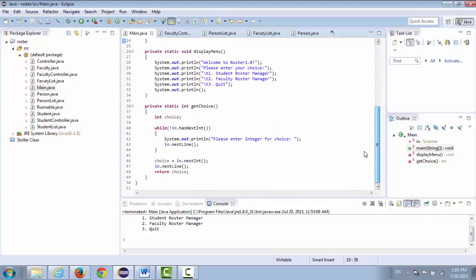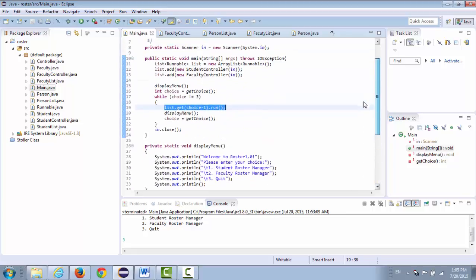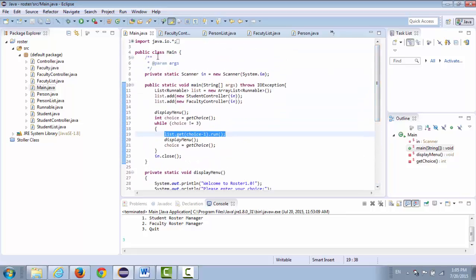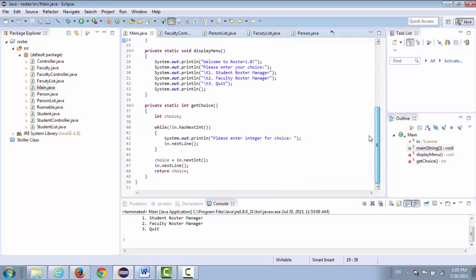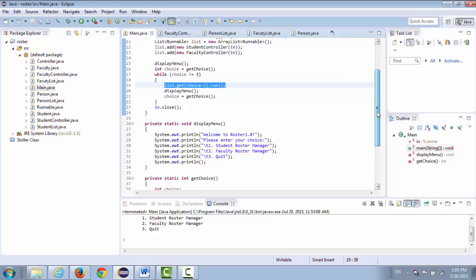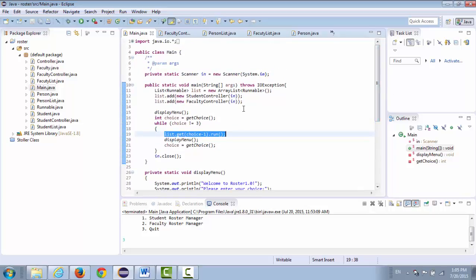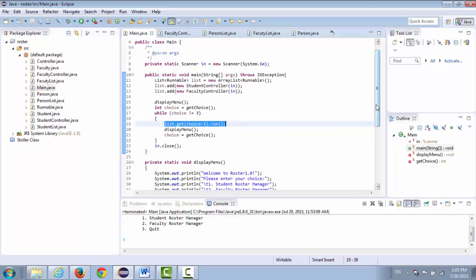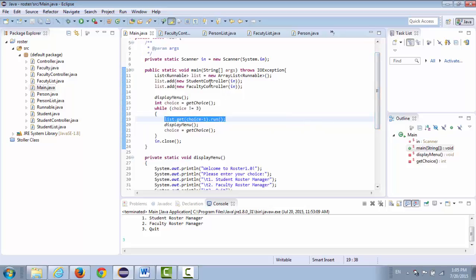Okay, another thing I want to point out is inside this main class, all the methods here, the helper methods. You see this is a main method, there's a helper method, display menu, and get choice. Those two are static as well, because inside the main function, if you want to invoke another method, they have to be static as well. Otherwise, you have to create an object of this main class, then invoke those instance methods.